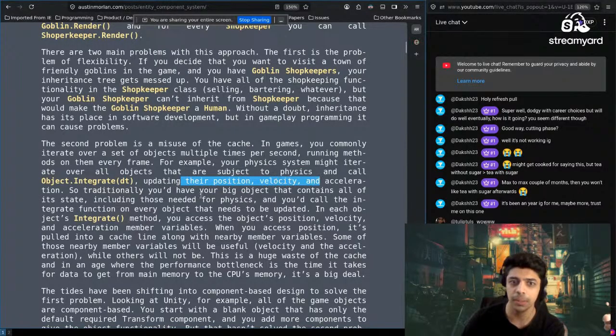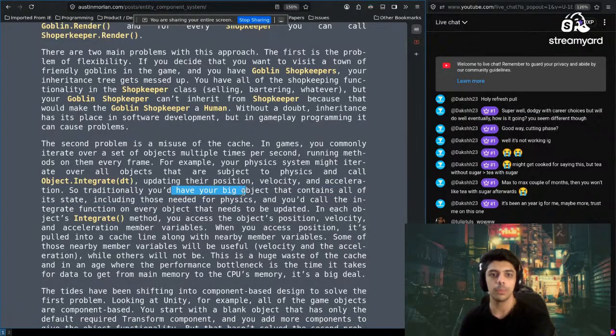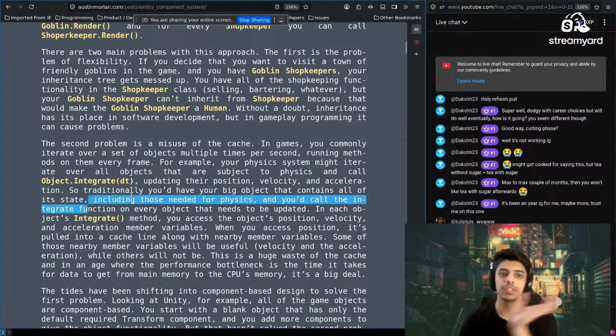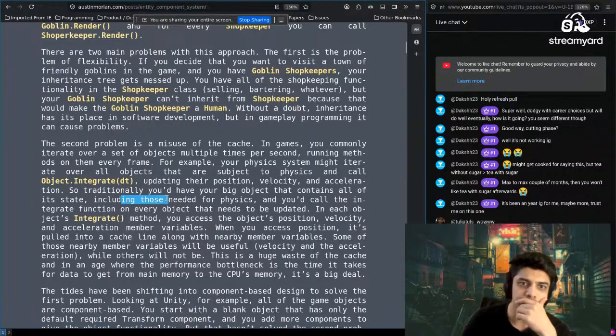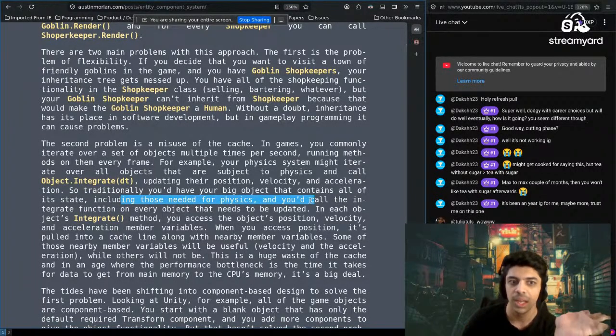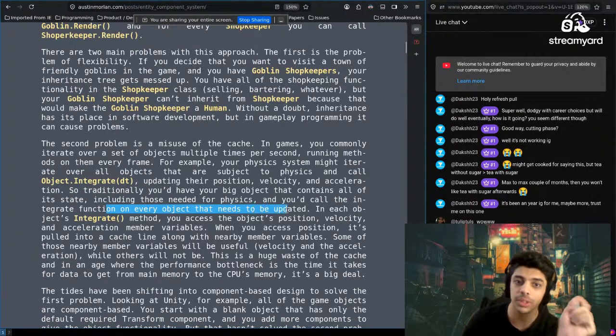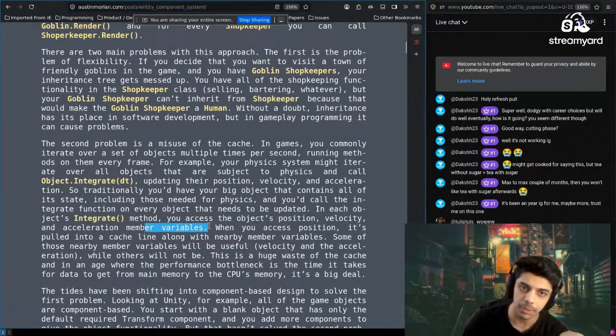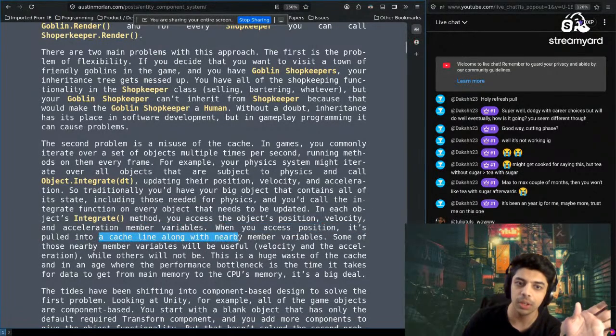Updating their velocity, updating the position, velocity, and acceleration. So, traditionally, you'd have your big object that contains all of its state, including those needed for physics, and you'd call the integrate function on every object that needs to be updated. In each object's integrate method, you access the object's position, velocity, and acceleration member variables. When you access position, it's pulled into a cache line along with nearby member variables.